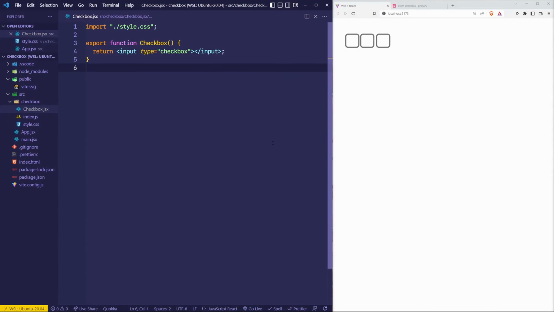Hey there! In this video, we will be building a custom checkbox in React, and in a subsequent video, we will be bringing it to life using the Web Animations API. I'm making this in two parts so that people who just want one or the other can watch a shorter video. So without further ado, let's jump right into the code.